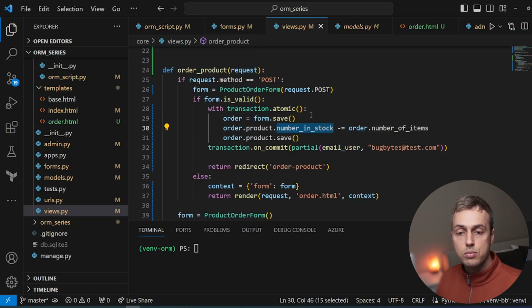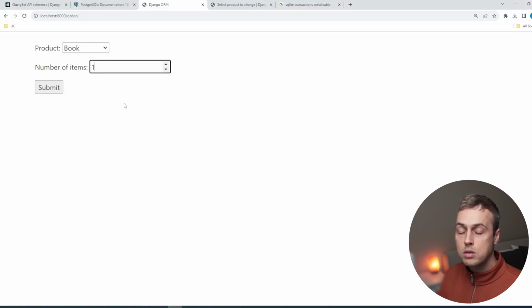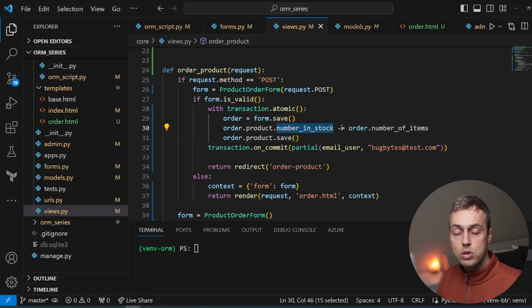We're going to show a different problem in this video, and it's related to transactions, but it is a slightly different problem. If we go back to this page, let's imagine that we wanted to order 1 book from the system, and there are 2 books in stock. When we submit this order, we expect the number in stock to be decremented, so it's going to go here from 2 down to 1.